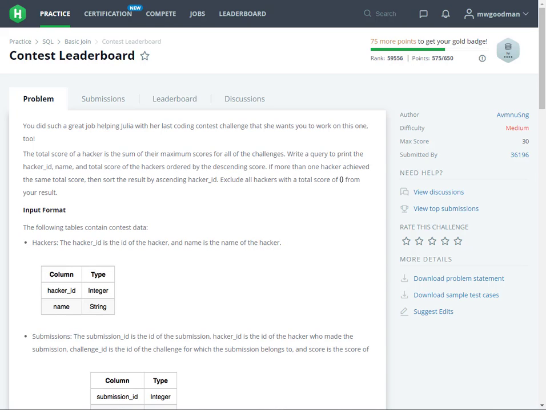This is the contest leaderboard question that was part of the homework in chapter 12. I thought I'd go over this. It might help you with the other questions out of the Chinook database.